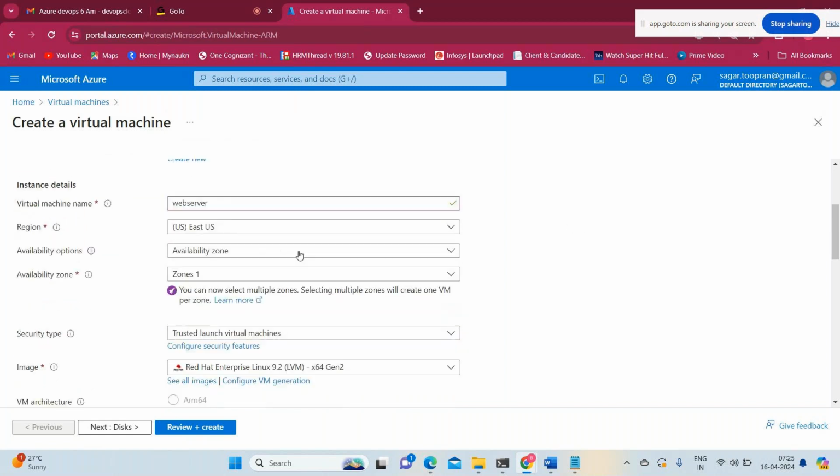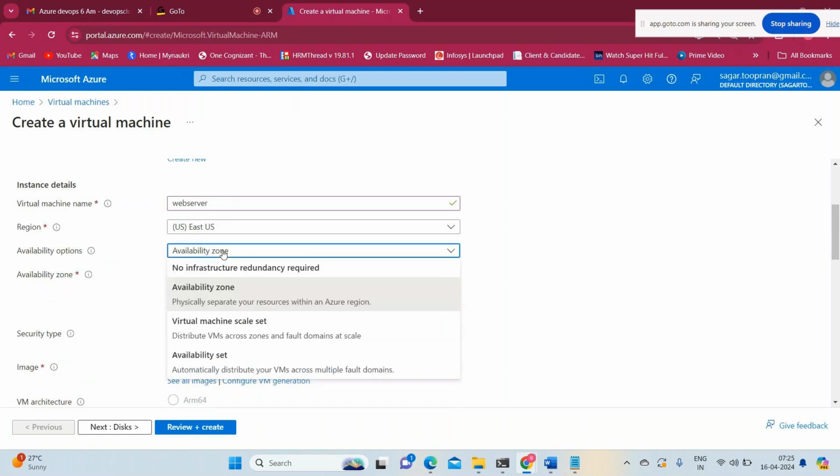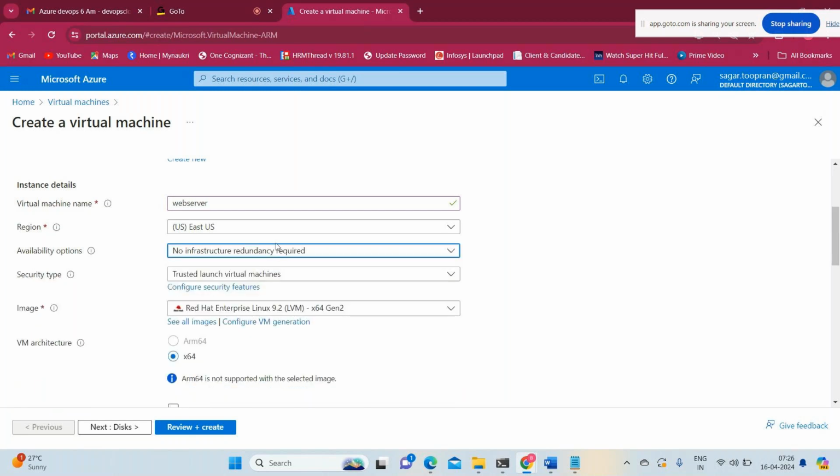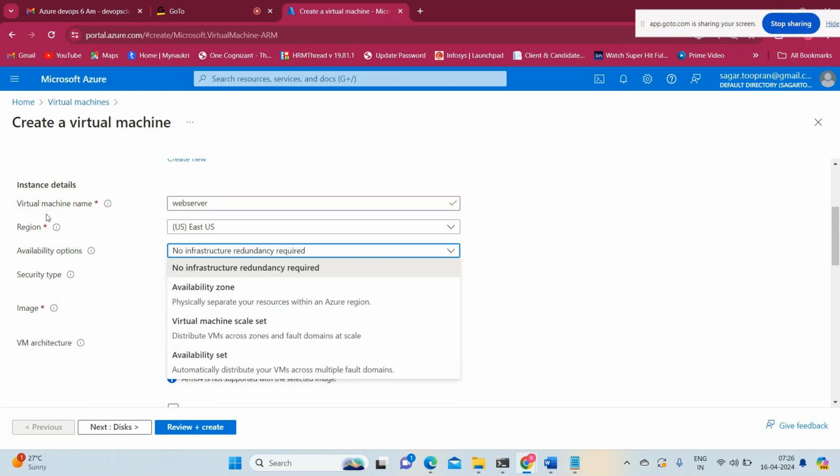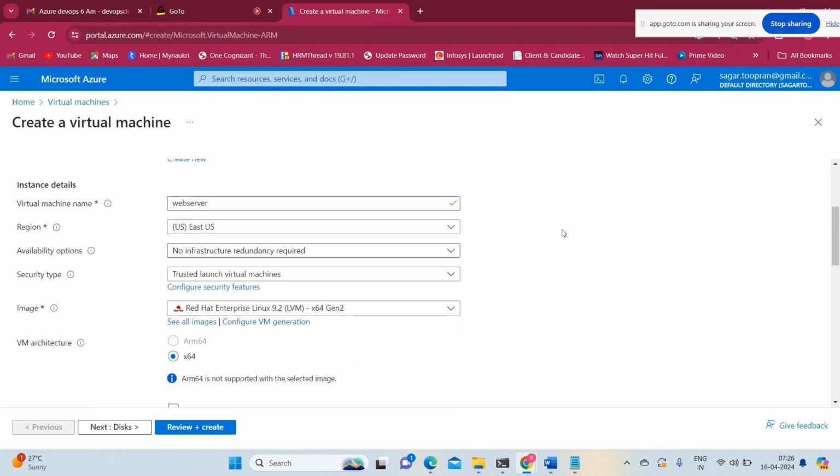And then you have availability zone. What is availability zone? Availability zone is nothing but your data center. I'll speak about this in detail when you start your Azure. For now, keep it as no infrastructure redundancy. What is data center, what is region, we'll cover in detail because there's a separate diagram for that.